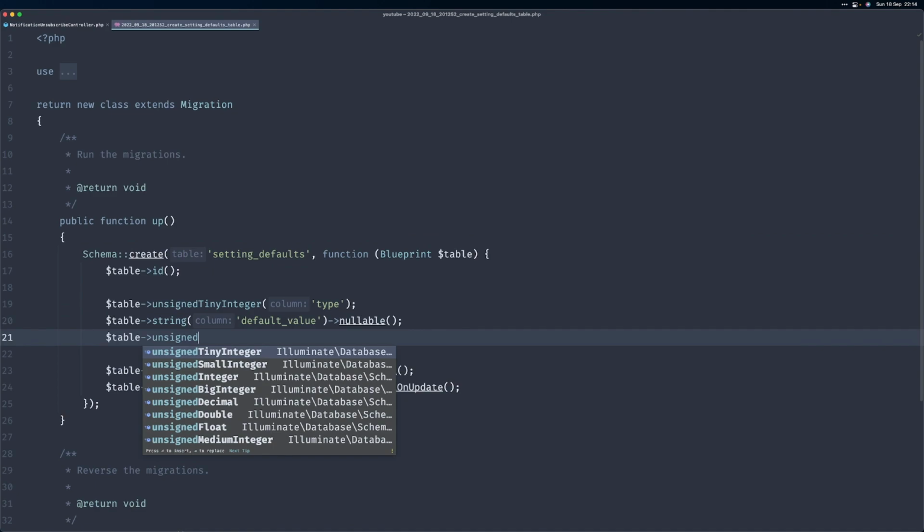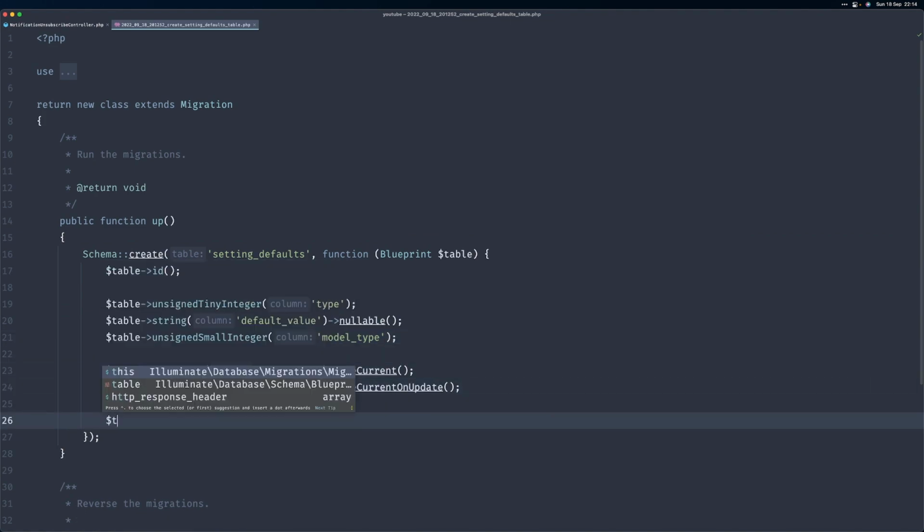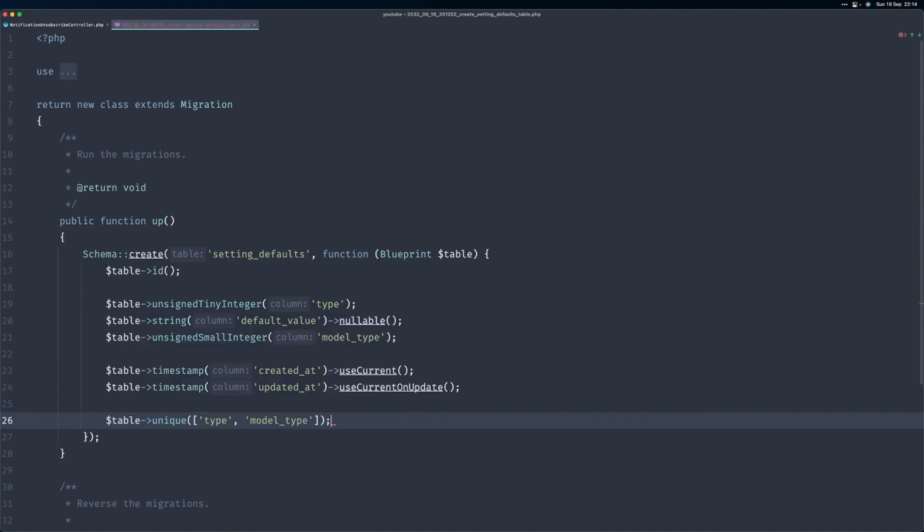We'll have an unsigned small integer for the model type. And we also want to ensure that we have no duplicates within a given model. So we'll create a unique index for the type and model type.